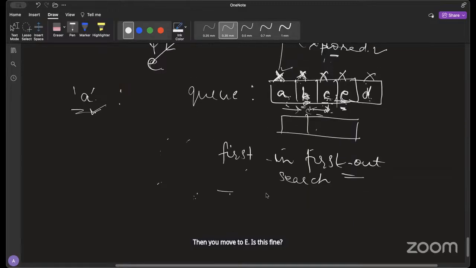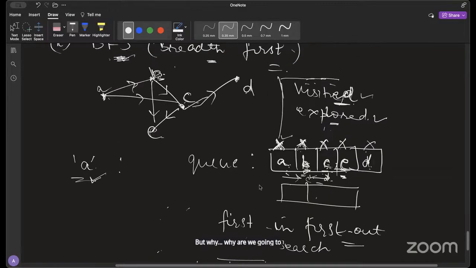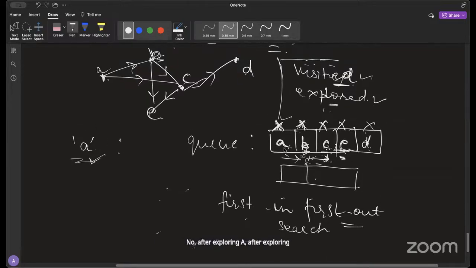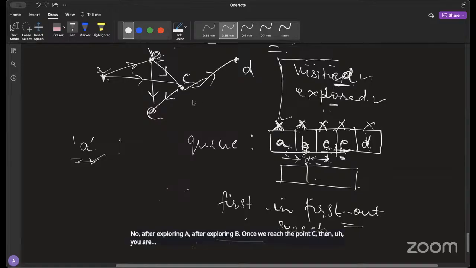But why are we going to E instead of D? Sorry, what? We are going towards C after reaching C. Is there a reason we move towards E instead of D? Why is that? I don't think I understand what you're asking. No. After exploring A, after exploring B, once we reach the point C, then we are exploring E. Why not D? Because E came first in the list.